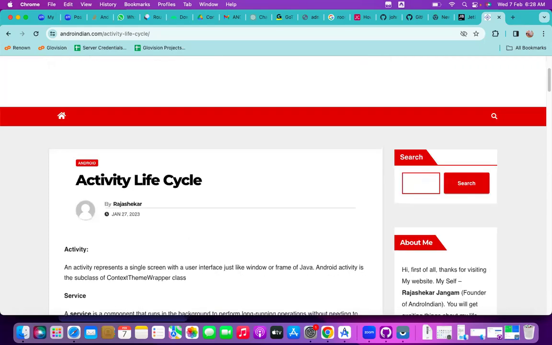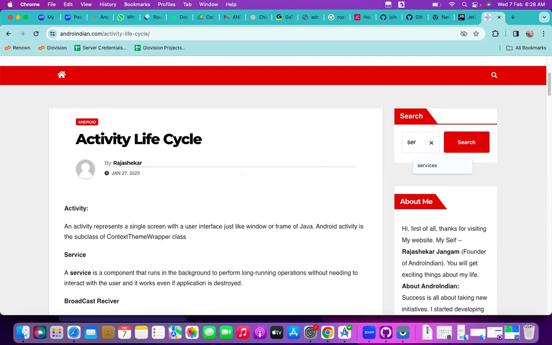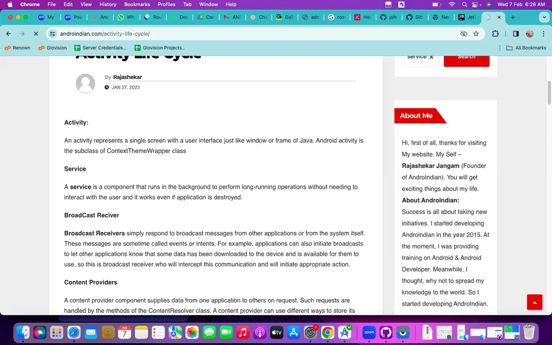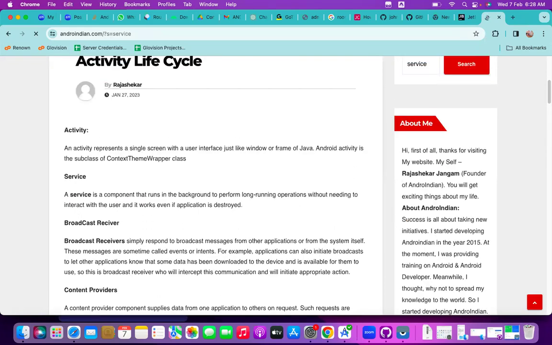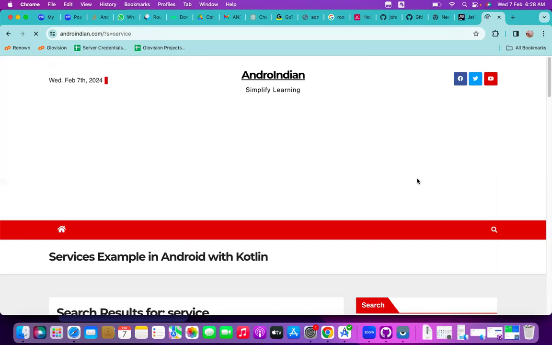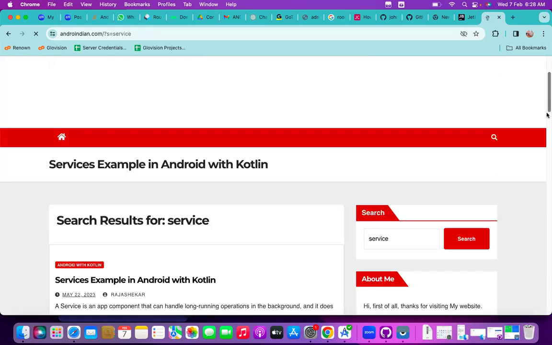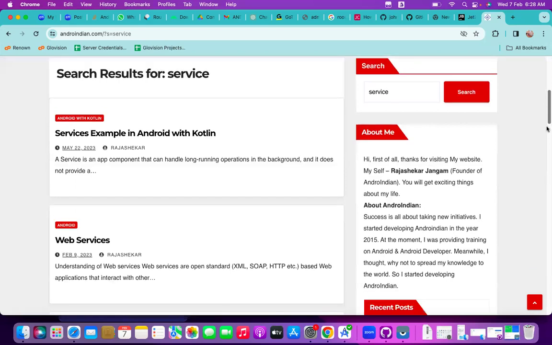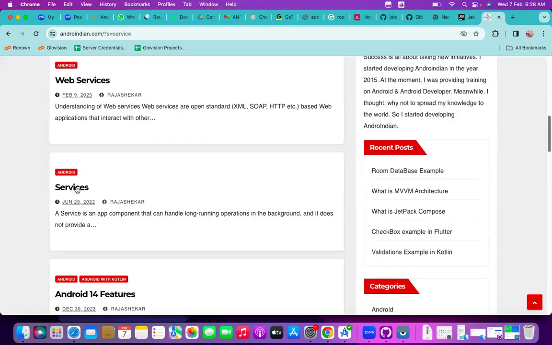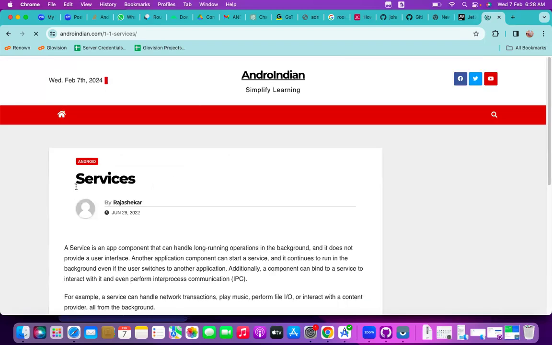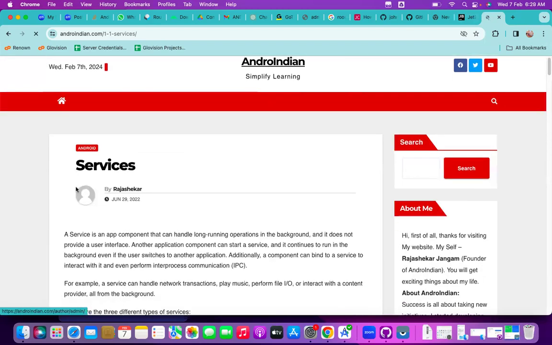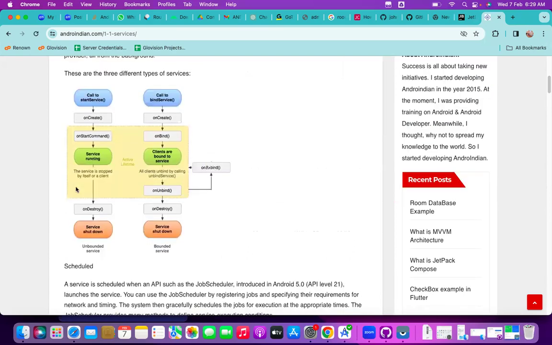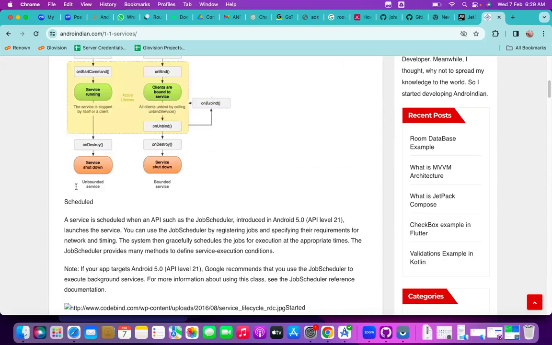A service is one of the components of Android. It can execute background activities. What is a background activity? For example, a download. When we click on download, the download can happen in the background. Such kinds of activities can be done in the background.